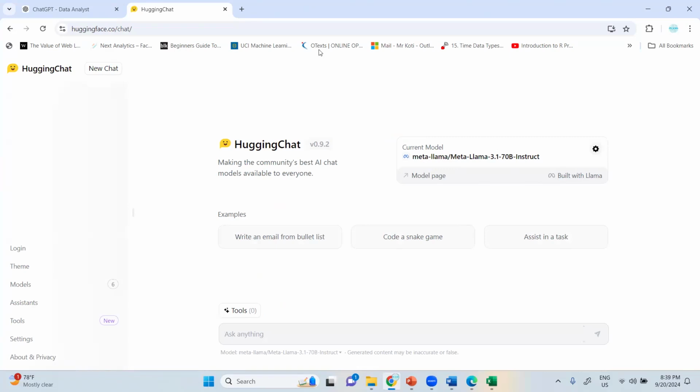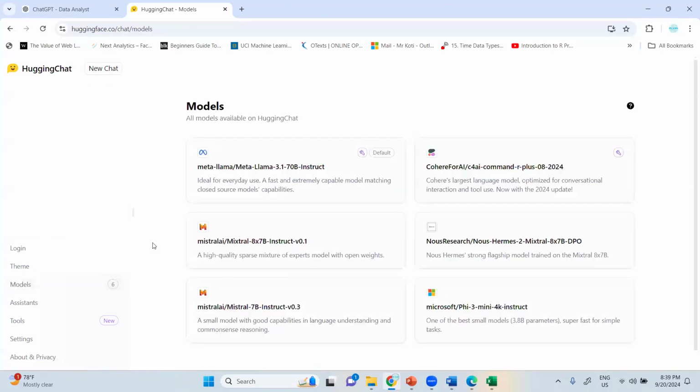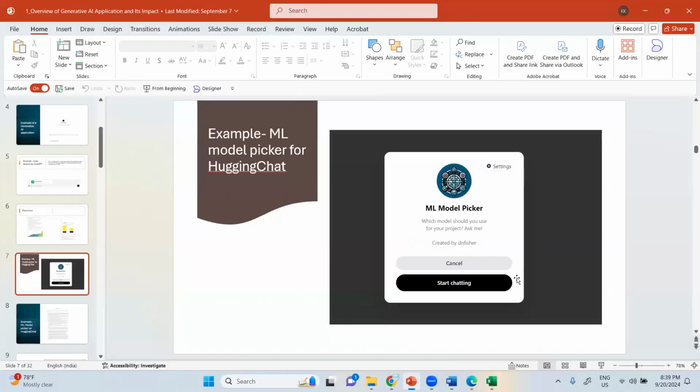Have you ever seen the web? In WhatsApp, you have different models. Can you go to the models? You can search the models also, machine learning models and all. You can search and all also.